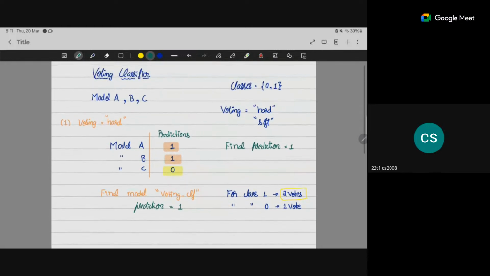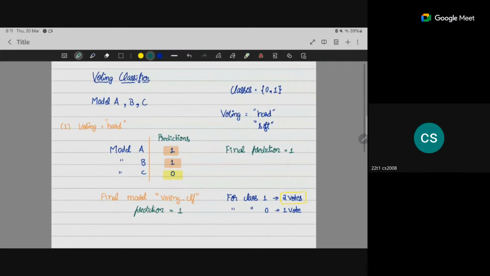Any doubts so far? This I am assuming was fairly straightforward. We had a voting classifier. We had 3 models that were a part of it. The setup was hard voting, and the 3 models made predictions. And based on those predictions, we saw how many votes belong to the different classes. And then we took the majority, and based on that, we got the prediction as 1. Okay, this is the first setup.